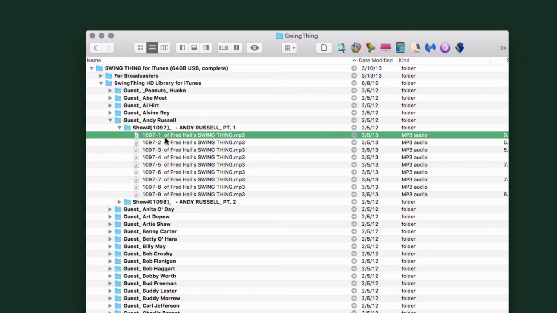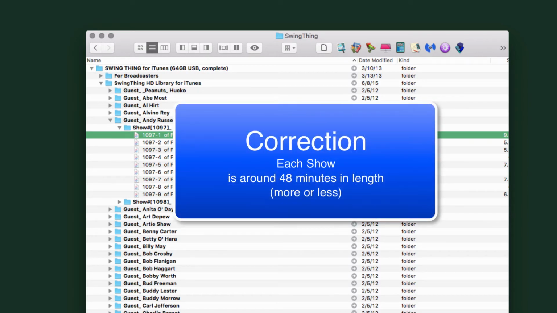Every one of these segments will end with Fred saying on Swing Thing as a cue to the board operator to run a spot. You can just let them run right through if you don't have any spots to put in there. Like I said, 48 minutes or 42 minutes is the normal length of a show, roughly, and so that leaves you about 12 minutes where you can run spots.